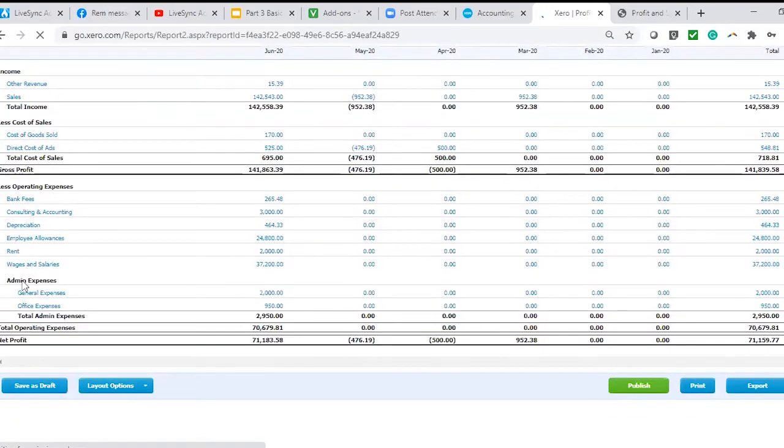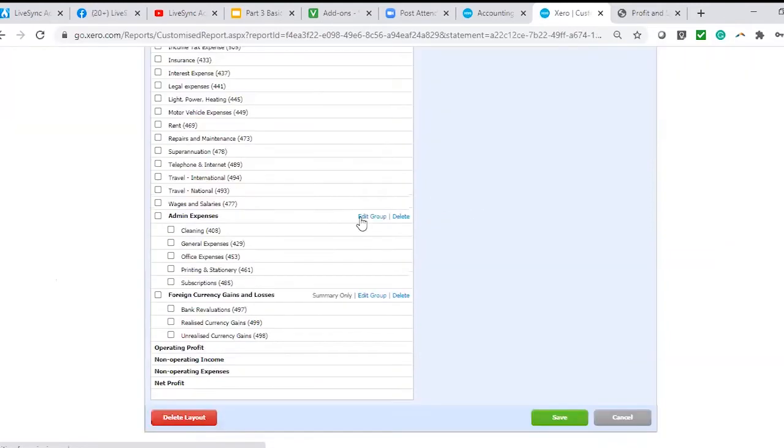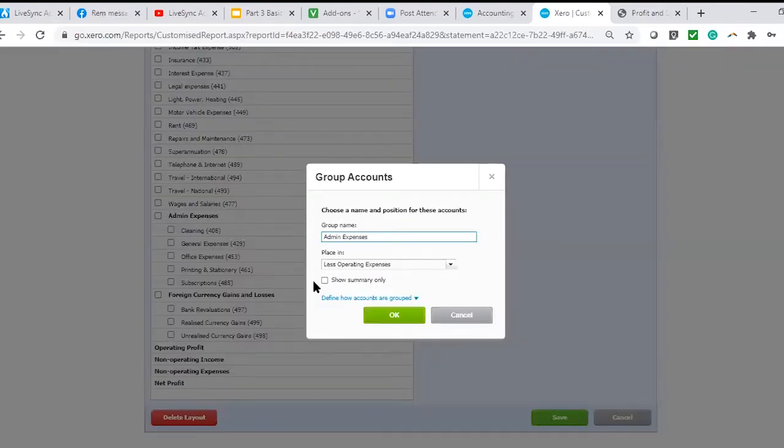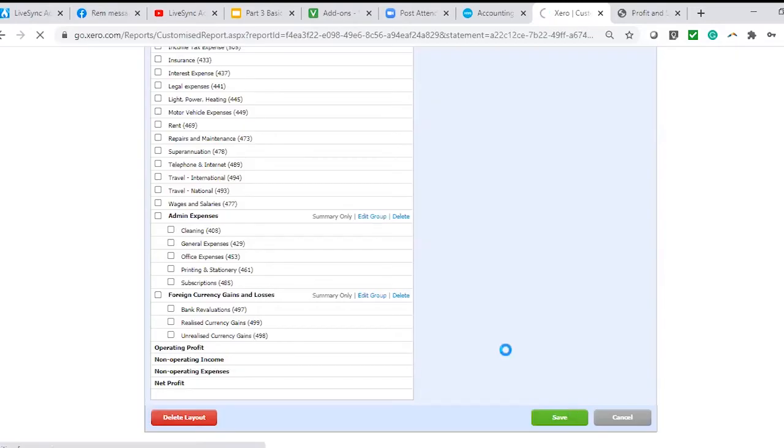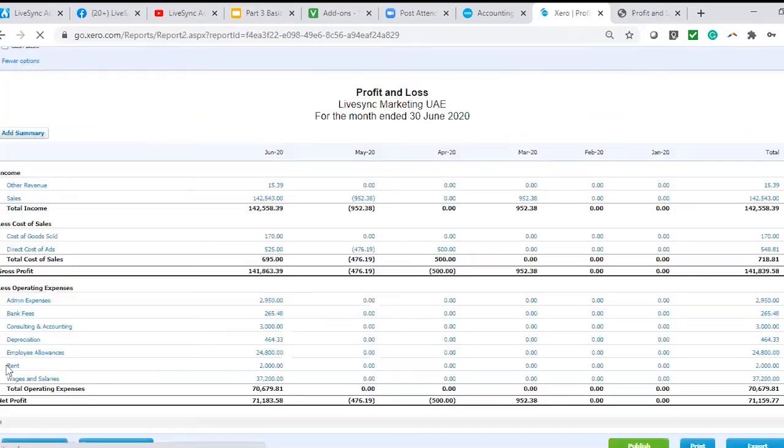Then when you run a report, see, it's grouped already separately. Okay, you can also edit this layout again. Maybe you don't want this to show individually. I just want to show summary. So when I do that and save, it will show now as one line as an admin expense, not as breaking down. So that's the difference when you're doing summary or unpicking the summary.